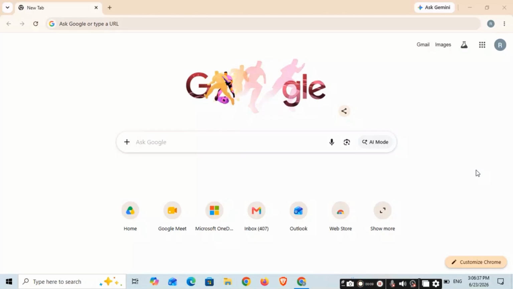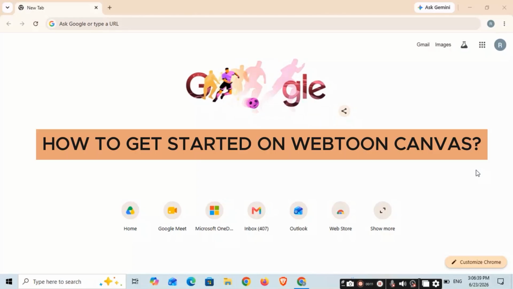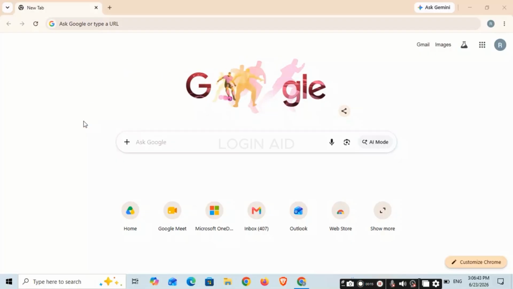How to get started on WEBTOON Canvas. In order to get started, all you need is a WEBTOON account.